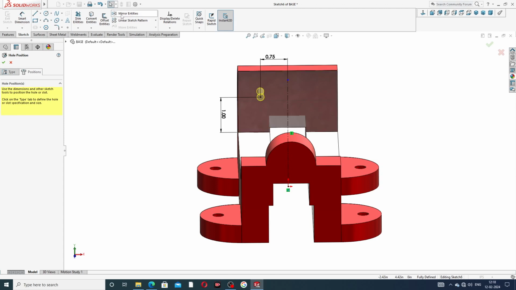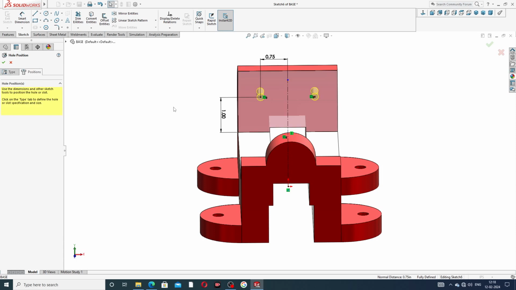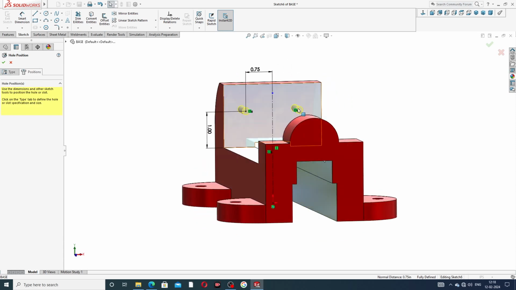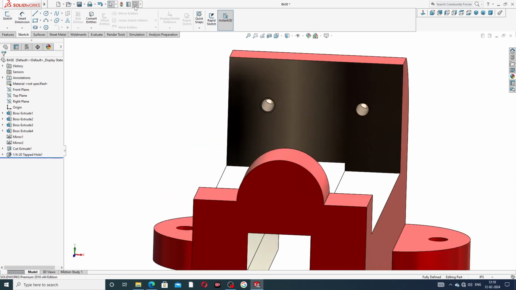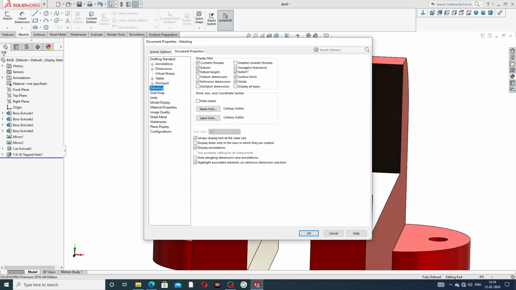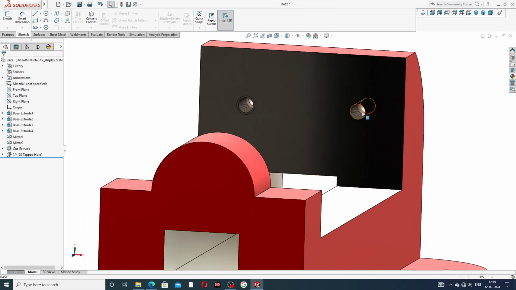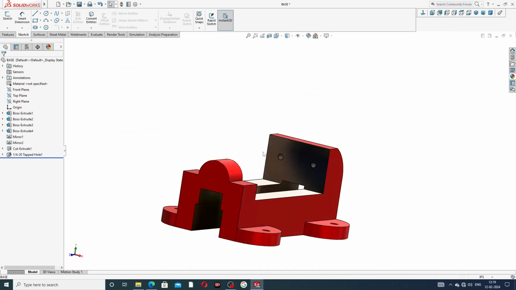Going to mirror and select this point, and this line. Select this, and the preview is showing here, this is perfect, and click OK. This is better. Going to document properties, detailing, and shaded cosmetic thread, check here, and then the thread is showing here. Perfect. Okay, all is perfect and correct.